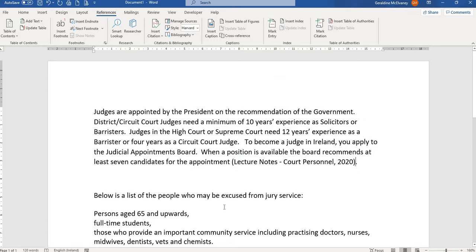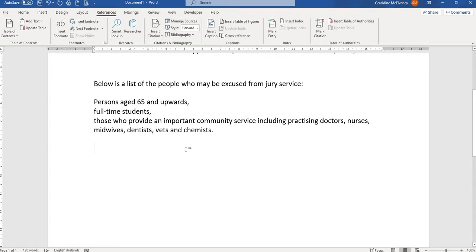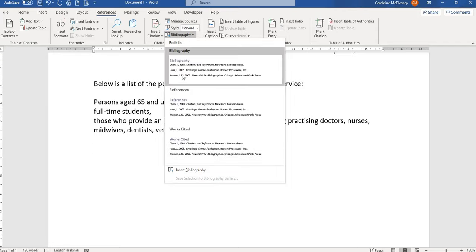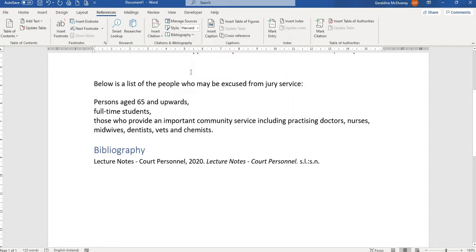Now, before we do the website, what I'm going to do is just jump down here so you can see what happens when you insert your bibliography. So I'm just going to click on bibliography. And the first option, if you're told to call it references, fair enough, but bibliography, the first option, is generally the best. And you can see there, lecture notes, court personnel, and it's giving you the information.